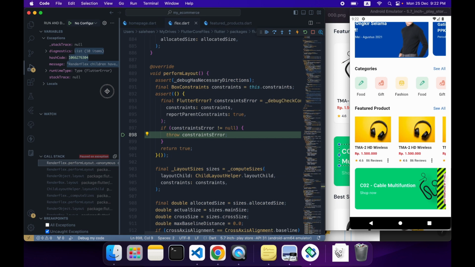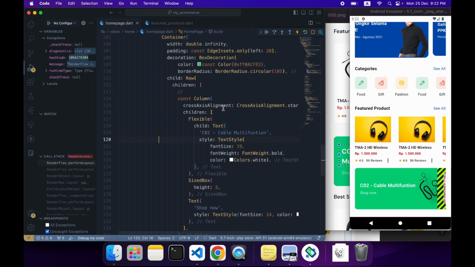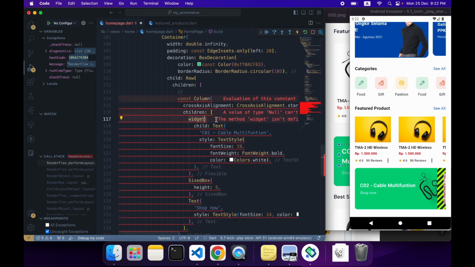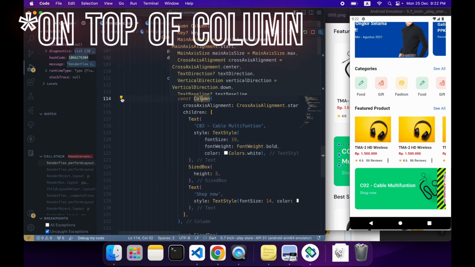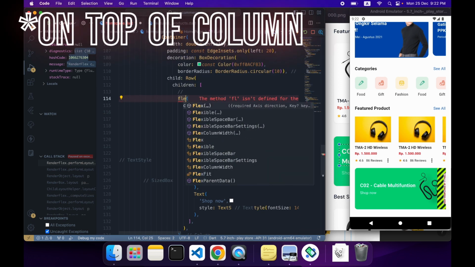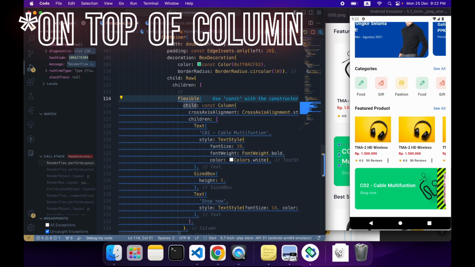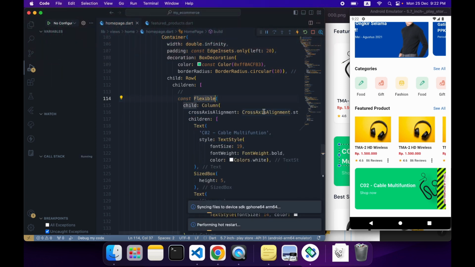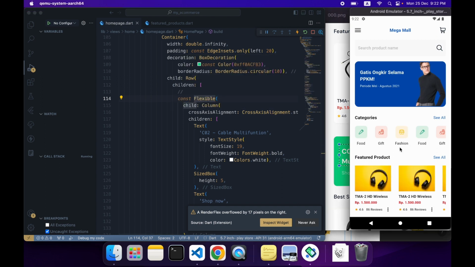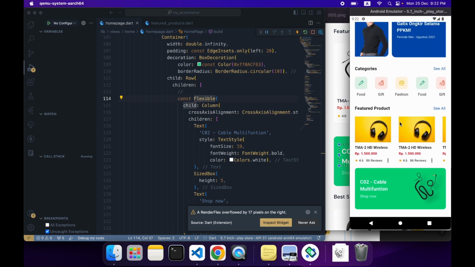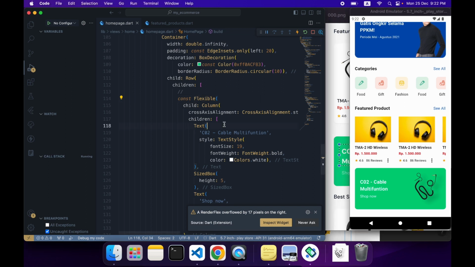So we cannot use Flexible right here. Maybe on top of the container. Let's see if it works. Restart the project, and it is working nicely. So what type of mistake did we just make? We used the Flexible directly on the text. But if you have a column on top of the text, use the Flexible on top of the column. Then you won't have this type of problem.